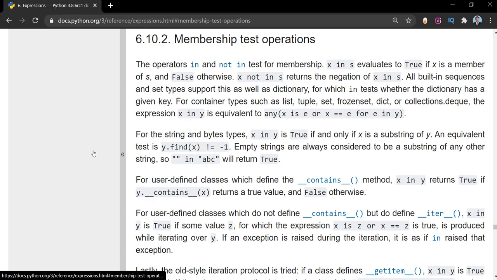Membership test operations. Python is saying the operators in and not in test for membership, as we have told. For the example x in S, it evaluates to true if x is a member of S. That is what we have said. Only when x is a member of S will it evaluate to true, otherwise false. And x not in S returns the negation of x in S. So x in S is exactly the opposite of x not in S.